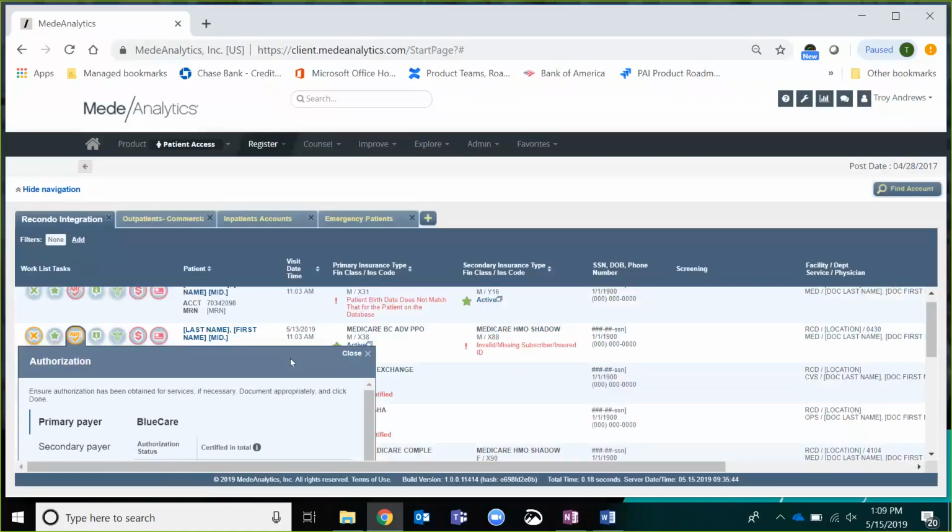And there will be a link to the Recondo website. So if a user wants to find out what happened during that authorization process, they can link directly into the Recondo website through single sign-on, find out what the Recondo technology did during that authorization process, view that, and then return to the patient access product.